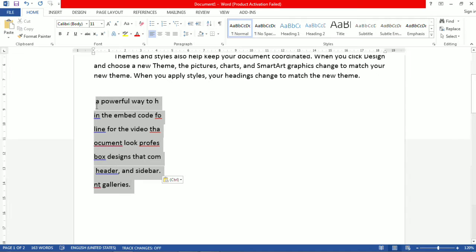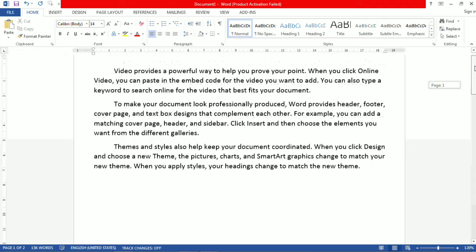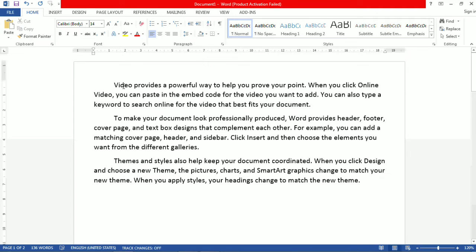Now we will discuss how to copy and paste. To copy and paste, first select any word, any data. Suppose I have selected video and click on copy in the clipboard group. Here on the home tab, click on this copy, and to paste this data, click anywhere and then click on paste. Now the word video that was selected is pasted here.